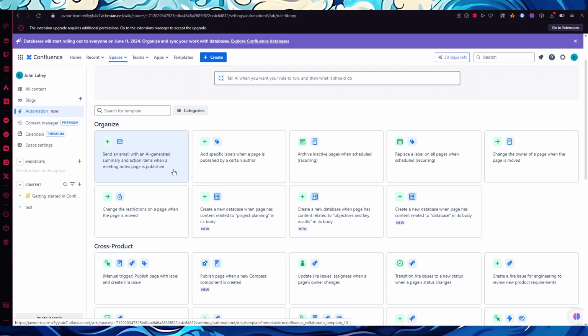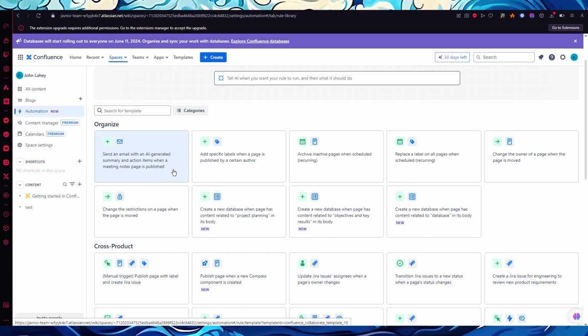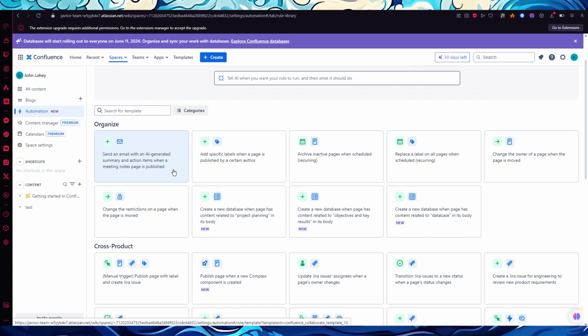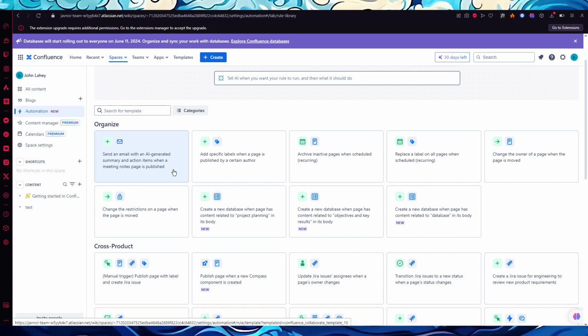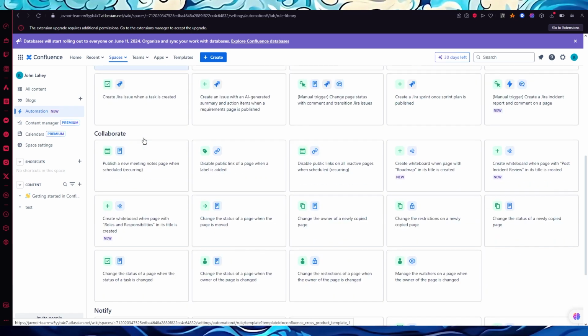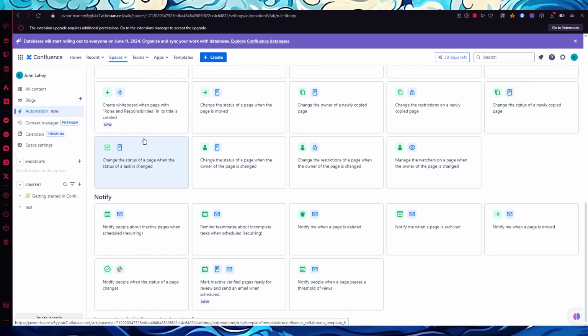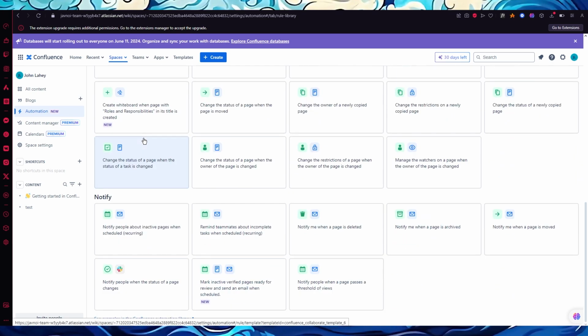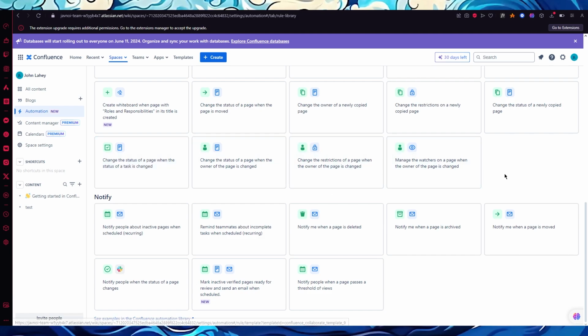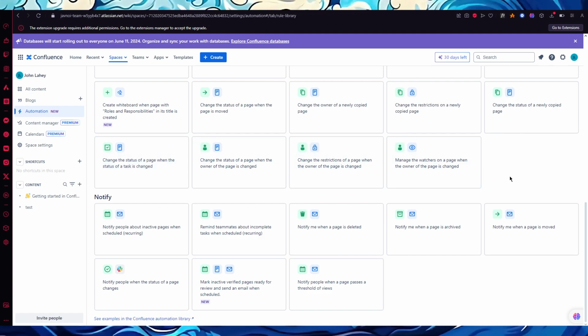So down here, you can see send an email with an AI-generated summary and action items when a meeting notes page is published. So as you can see, these are steps. These are small widgets that you can actually ask the bot to do, and it's going to do it for you. So there's organization, there's cross-product, there's collaboration, notification, and a whole lot more. So pretty easy and pretty basic standard stuff to get your head around, and it helps you out a lot when it comes to the background workings of your page.